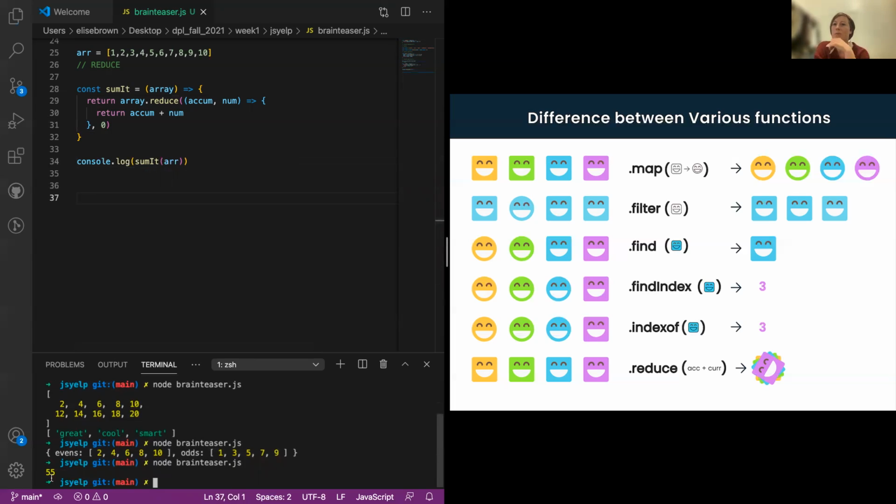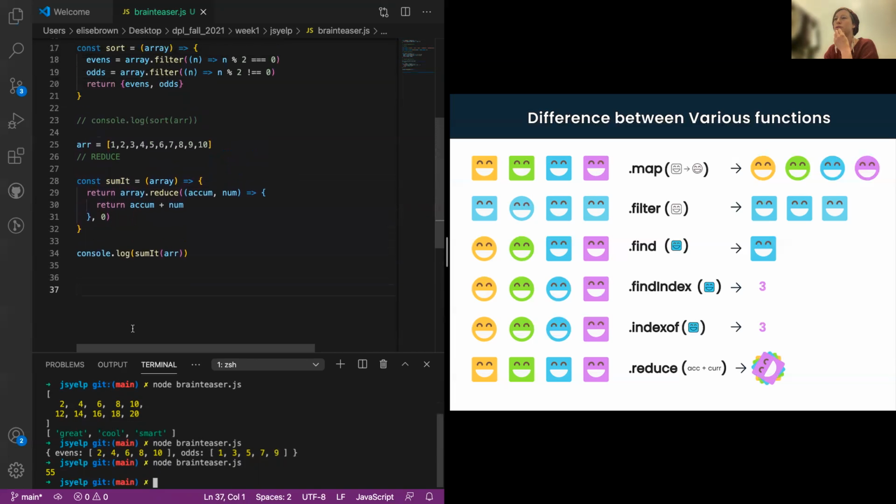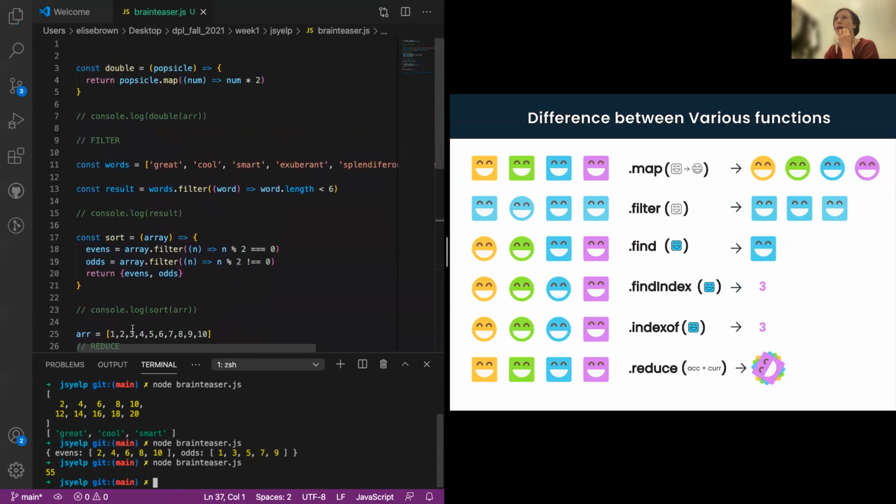So I hope that makes a little bit more sense with reduce, filter, and map, and the differences between them. So hope that was helpful to you. I just wanted to make this short video and share that with you.